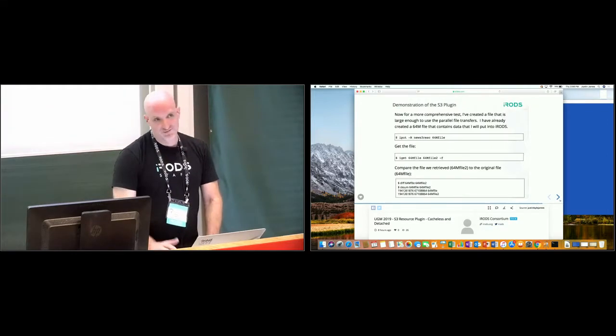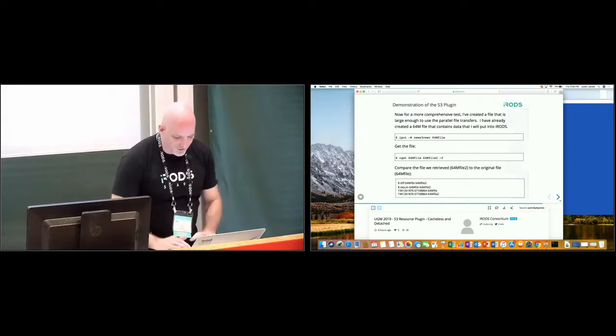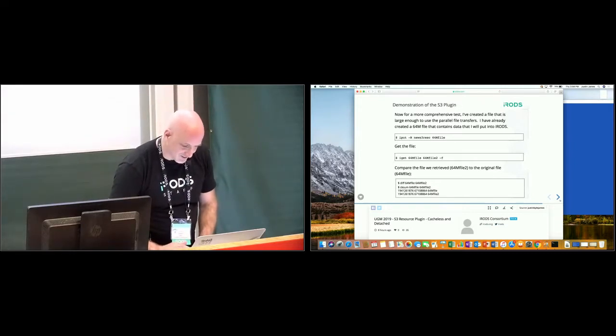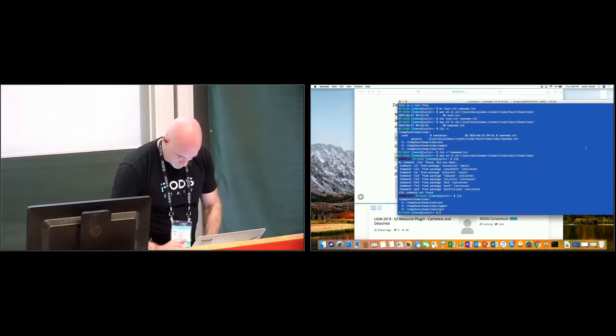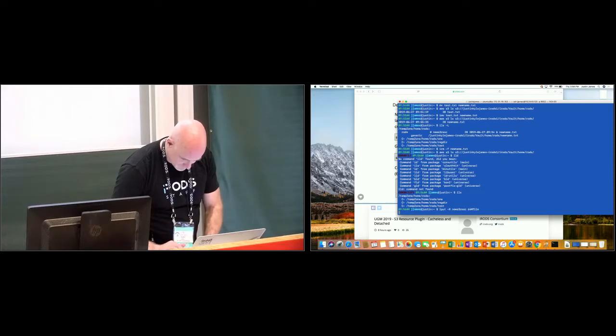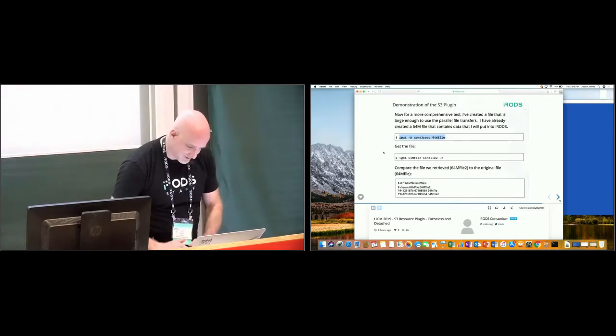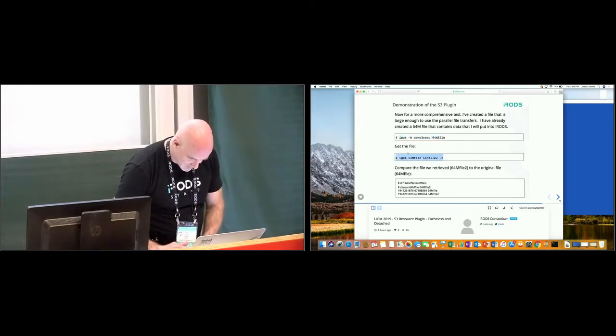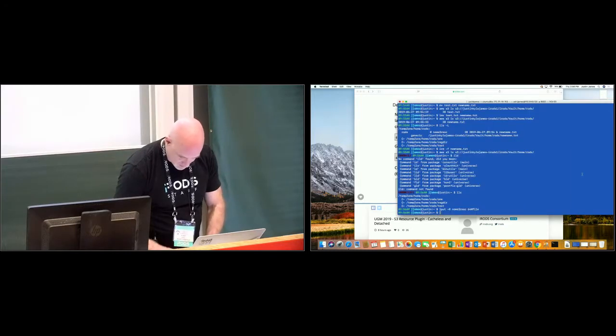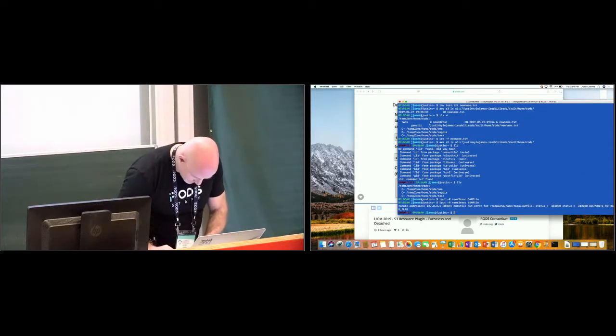Didn't really prove a lot because it's a small file. So we'll do a little bit bigger file just to make sure that the parallel puts and gets work. Okay, it's a little slower than the Unix file system as we would expect, but we did a put and a get. Nope, that's not a get.